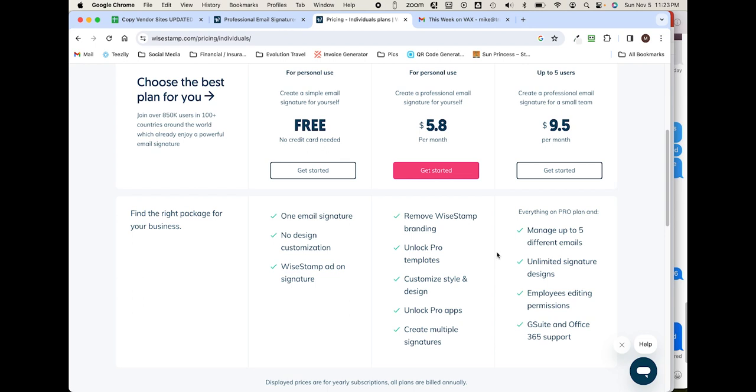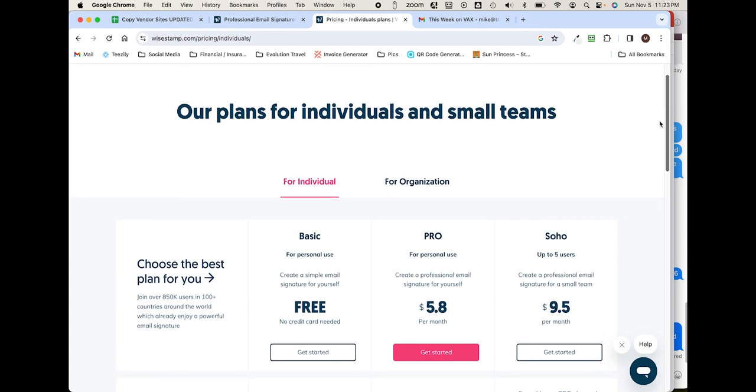It's not that much. What's great too, if you're a builder, you can also create multiple signatures. So let's say one of your agents needs a new one or something, you can always use your account to create extra ones for them to use too. Okay, so that's the pricing.